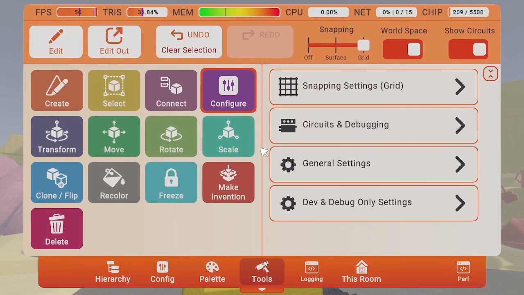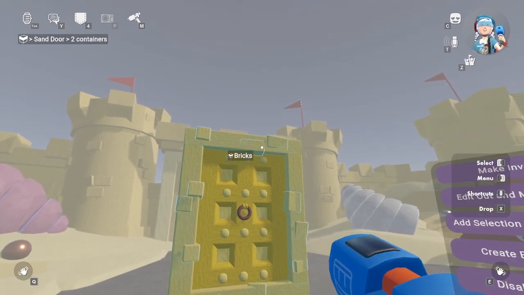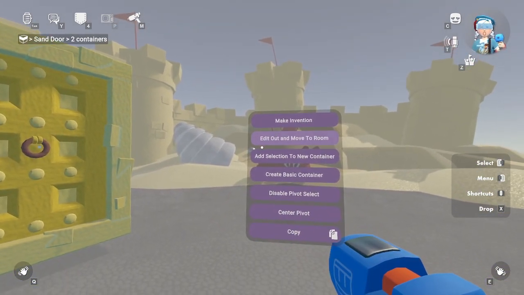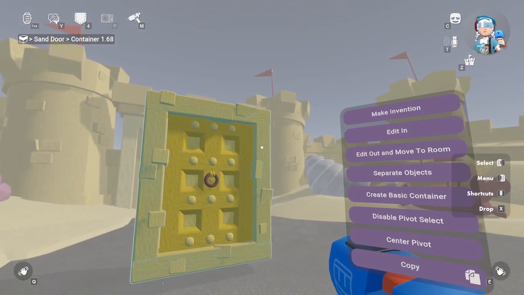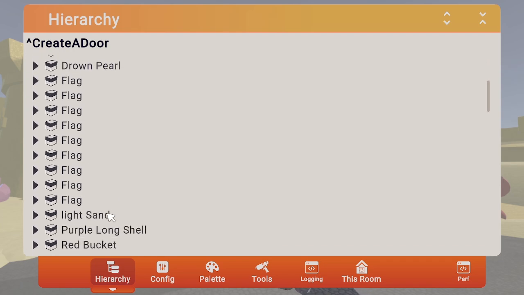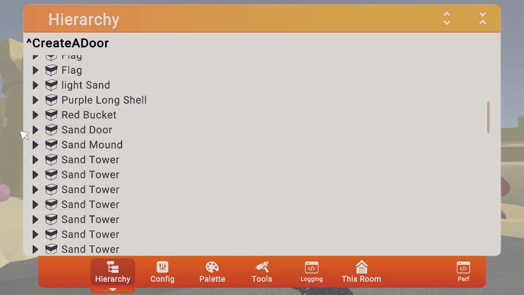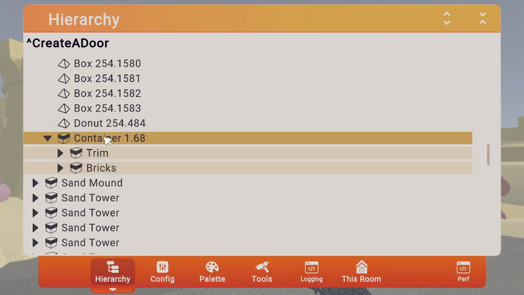Now let's select the trim and the bricks by using our Select tool, and go to the Options menu and Add Selection to New Container. Bam! Let's open up our Maker Pen menu and go to our hierarchy. Let's go to Sand Door. And then we have a new container with trim and bricks. Let's name this container Trim.